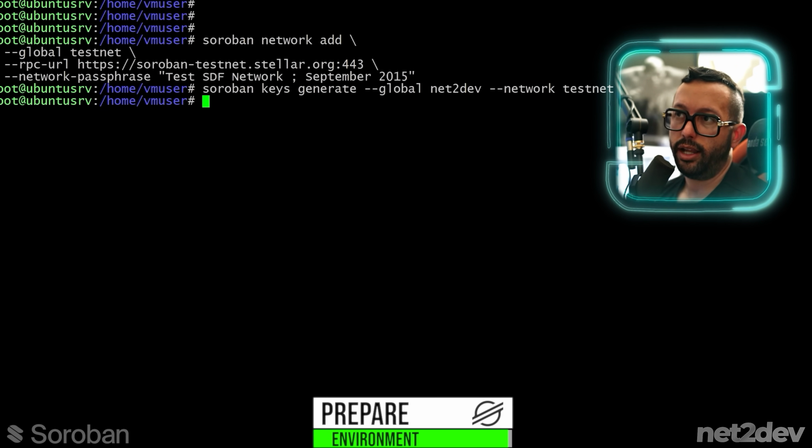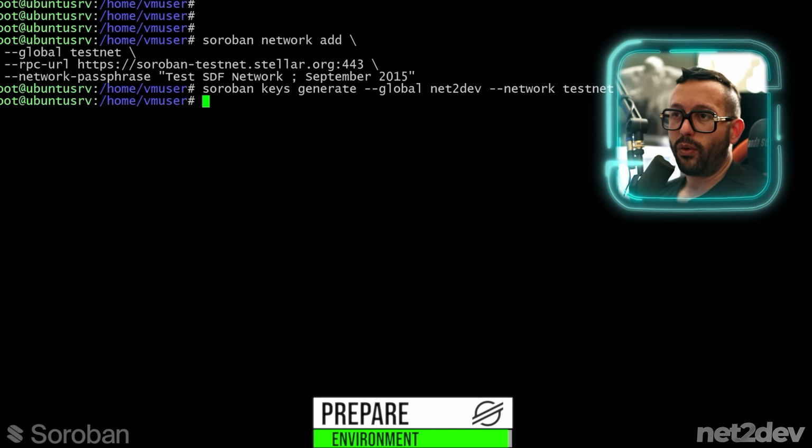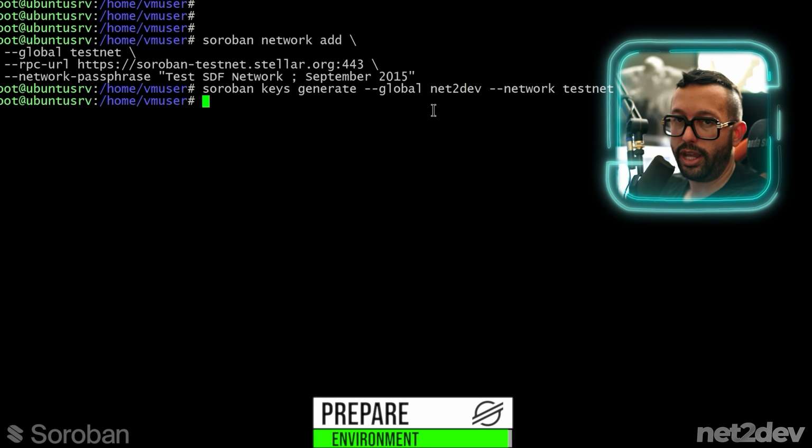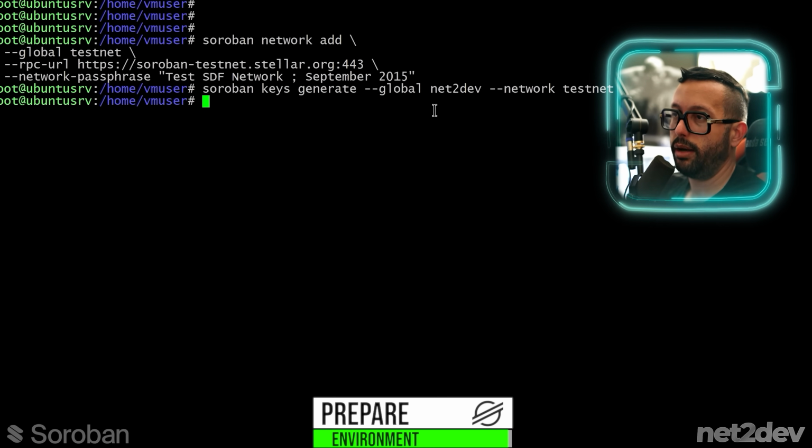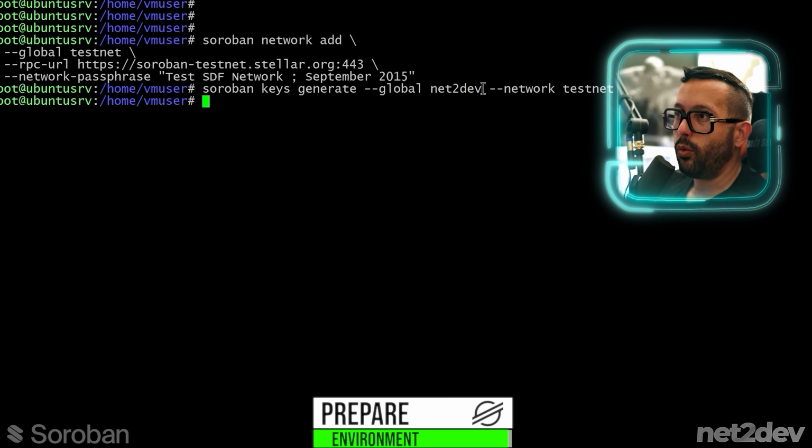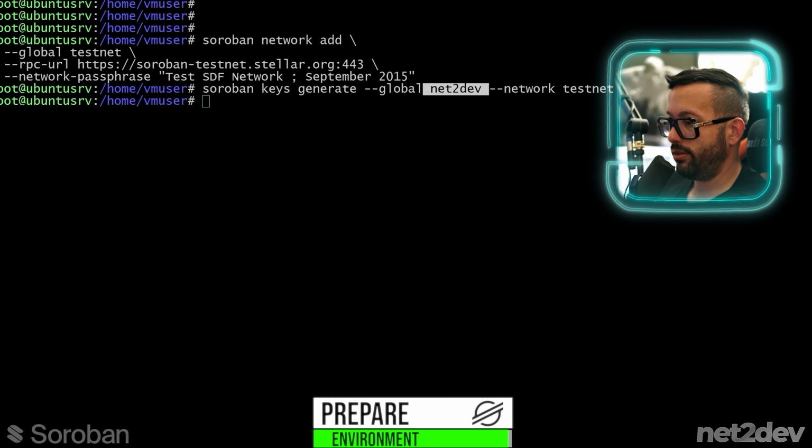So by default, it's going to auto request those test tokens, the test XLM tokens, and from there we can do whatever we want to. If we generate a new account and don't fund it, it's not going to be active on the testnet. Awesome. So now I wonder what the address of that account is going to be. Let's take a look and see.